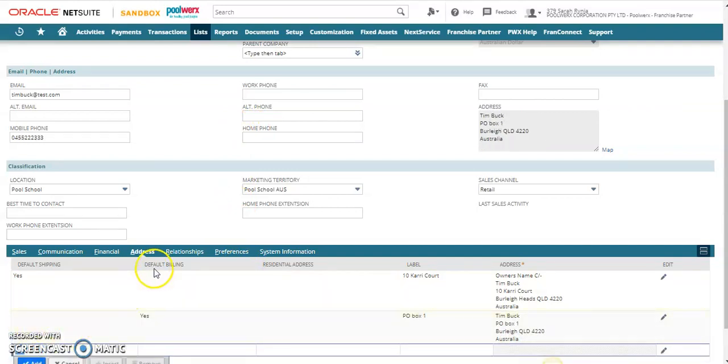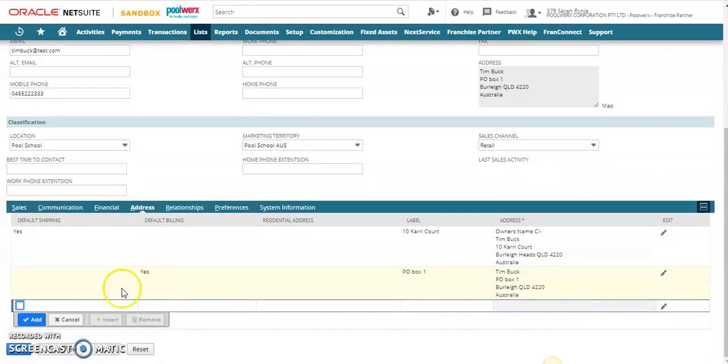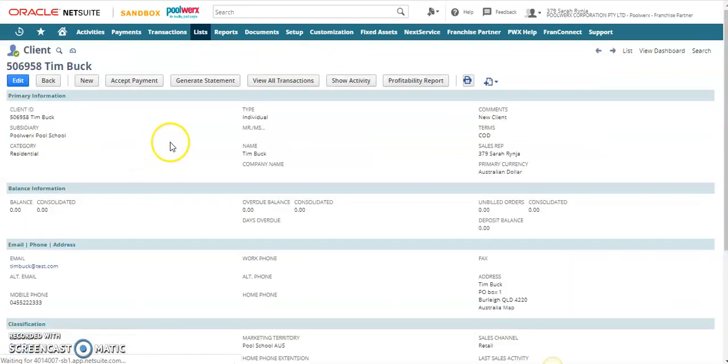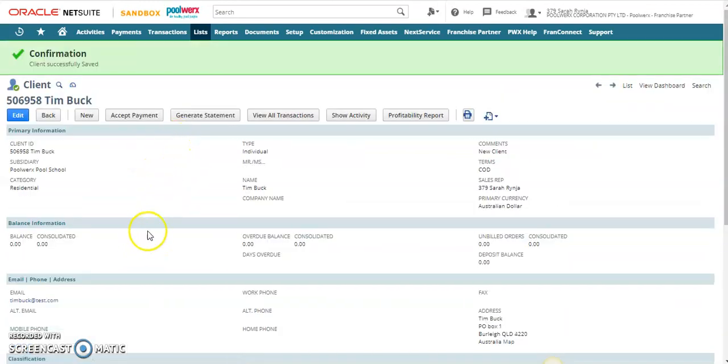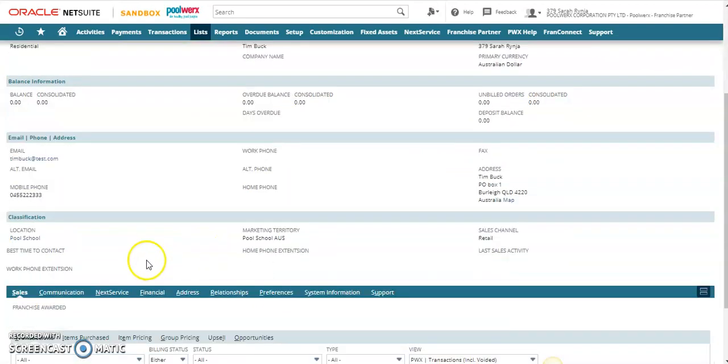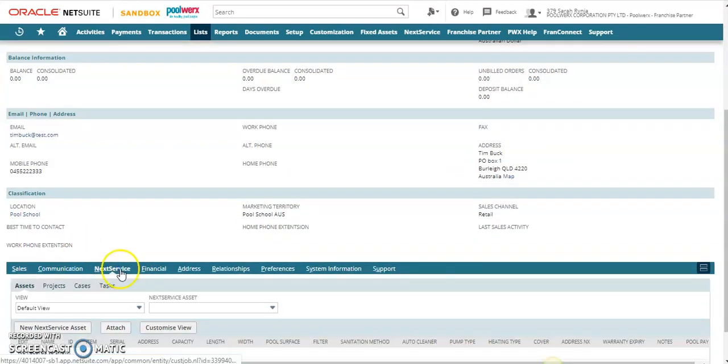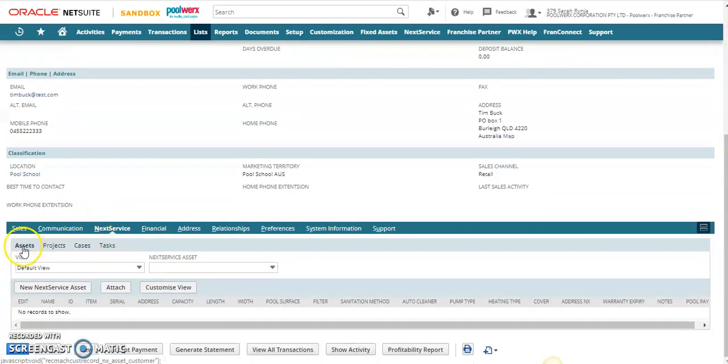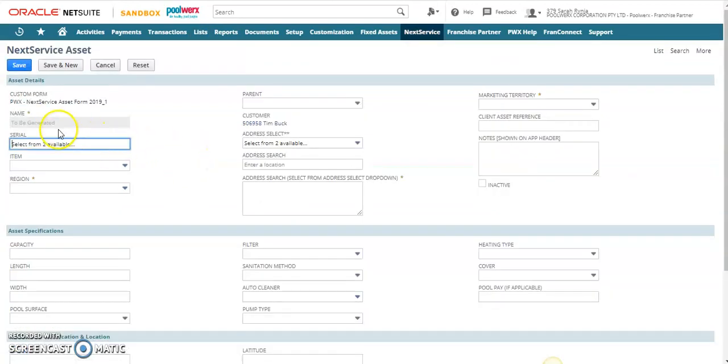Once I click add, the default billing will be removed from this service address and be added to the default billing. So I'm going to click save. This will create the client record. Once this is confirmed created, we can either come up to the add new and add a next service asset, or we can scroll down to the next service sub-tab into assets and click on new next service asset.